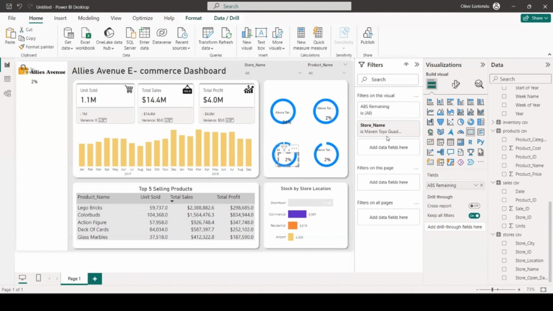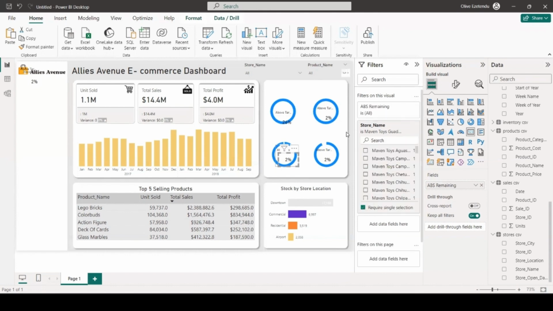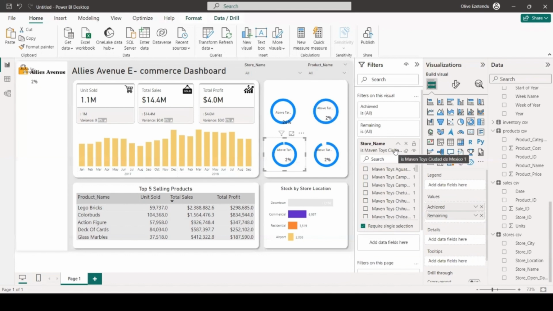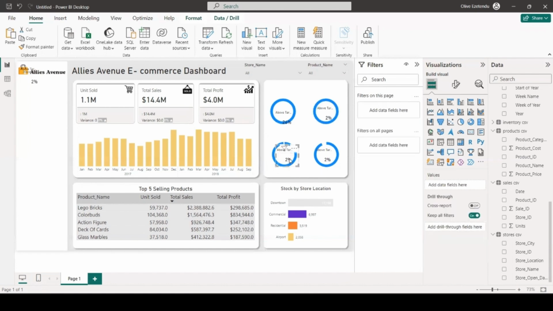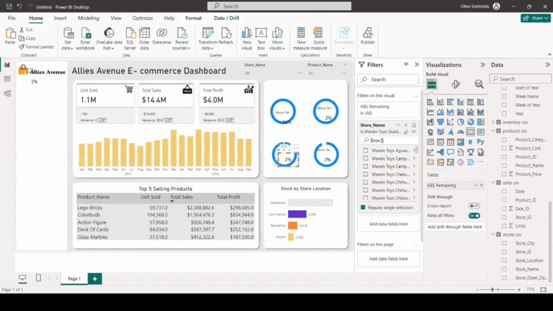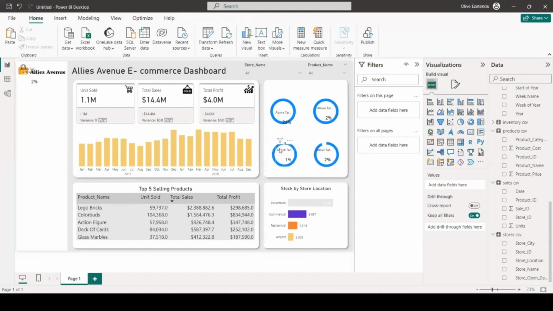What's the name of this store? This store is Mexico 1. Okay. So let's look for Mexico 1. This has to be it. All right, so this is 1% below target. But in order to be sure, let us just come here and see.